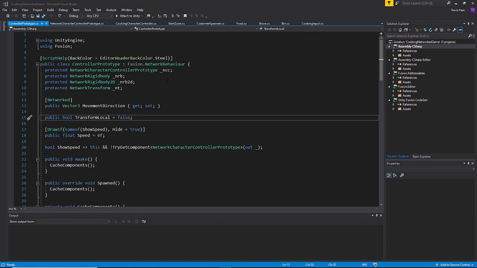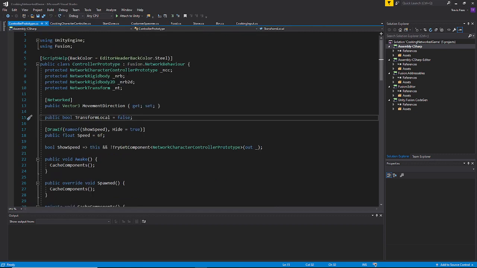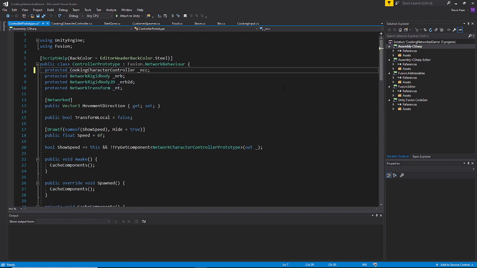Now, if we look in here, it was hard-coded to the script that we used to create our cooking character controller. So it has this thing called a network character controller prototype that it references to control the character. But we're not using the network character controller prototype. We're using the cooking character controller, not prototype. So we're going to replace here on line 7 in controller prototype.cs this network character controller prototype with cooking character controller. It's quite the phrase.